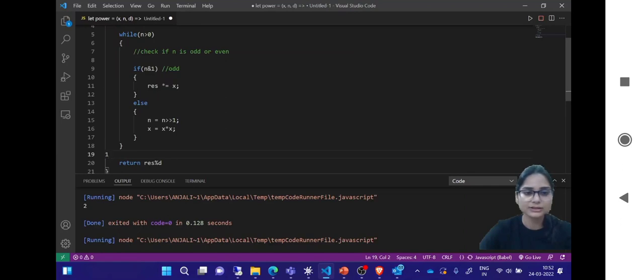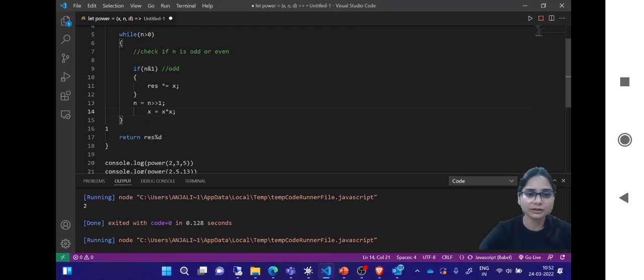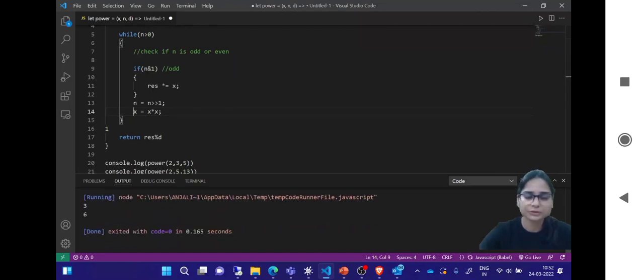Okay, so let's just put it outside. Why are we doing it that way? That is because this is something which we would be running even after computing that. So let me put this statement outside and then check. So now you can see it is printing 3 and 6.